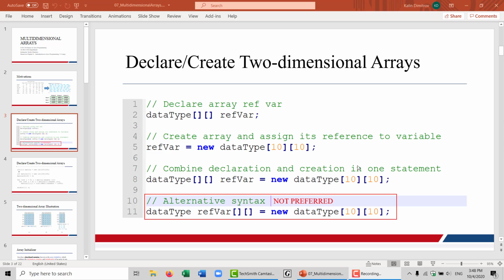So let's start with the declarations and the creation of two-dimensional arrays. The way to declare a two-dimensional array in Java is with the help of the data type of the items that are about to be stored in that array, along with two sets of brackets. The two sets of brackets tell Java that you are creating a two-dimensional array. And then of course you pick a good identifier for the name of your array, a valid one.